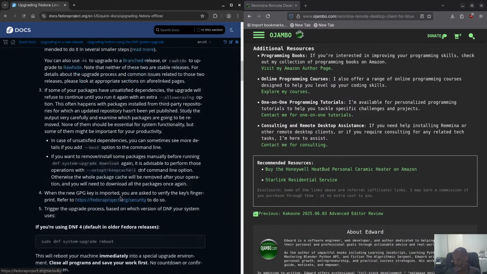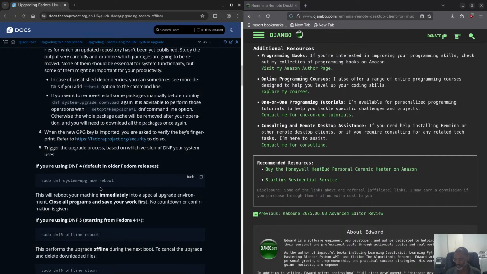Okay, so if you want to remove or uninstall some packages manually before running this, it's advisable to perform the operations to keep the cache and all that. So you can go read about this. It says here, if you're running DNF4, I can't remember which one that was.